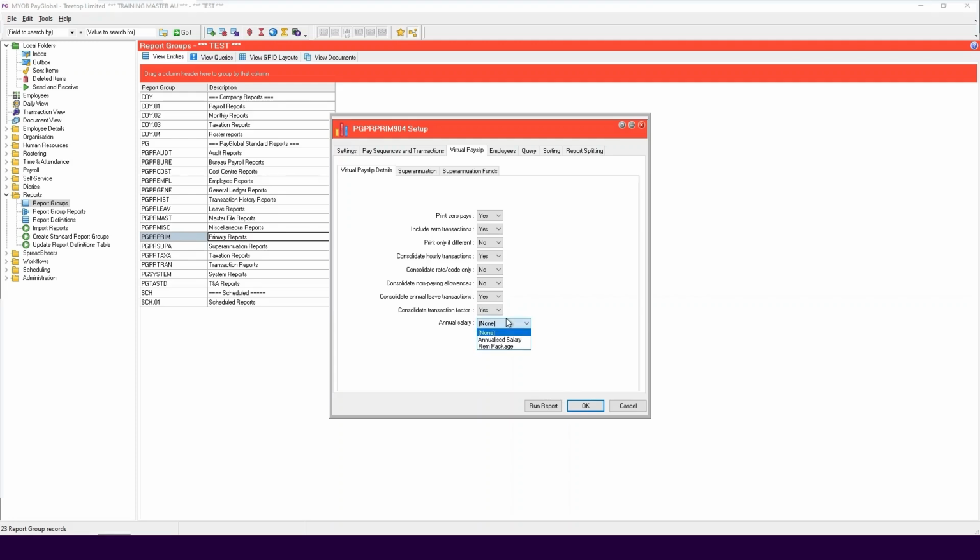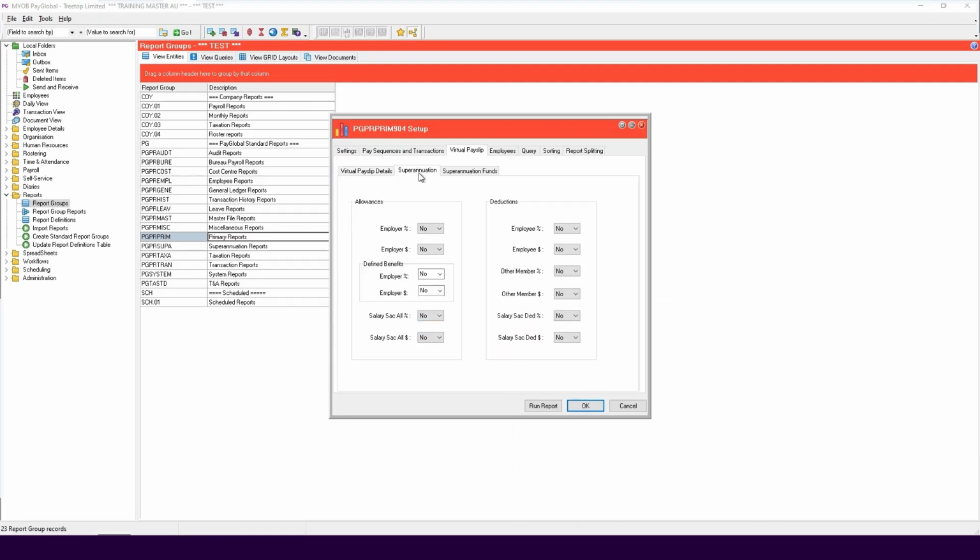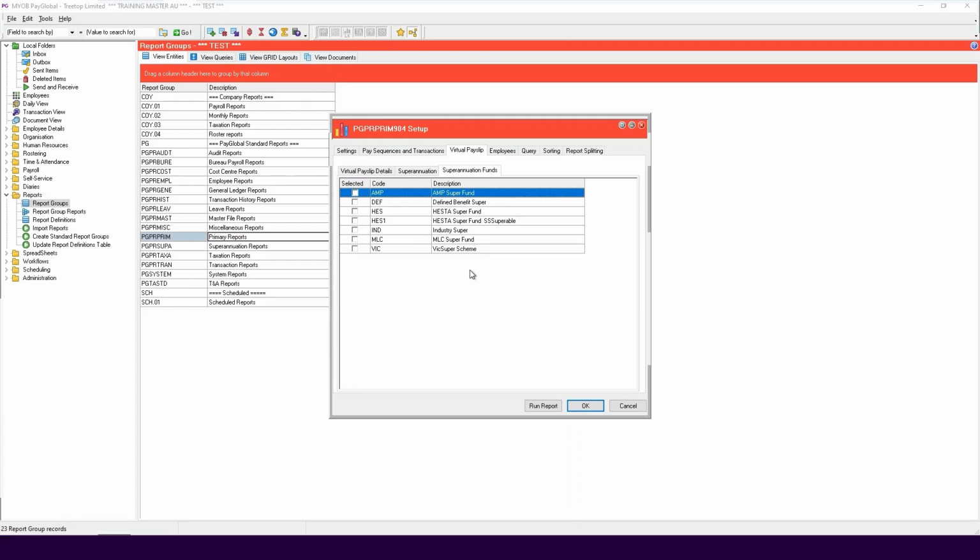You can show the annualized salary or the REM package annualized salary amount on the payslip or select none. On the Superannuation tab, select which superannuation allowances and deductions are displayed on the payslip by changing them to yes. On the Superannuation Funds tab, select which superannuation funds to display on payslips. If you want to display all employee superannuation funds, do not select any funds.